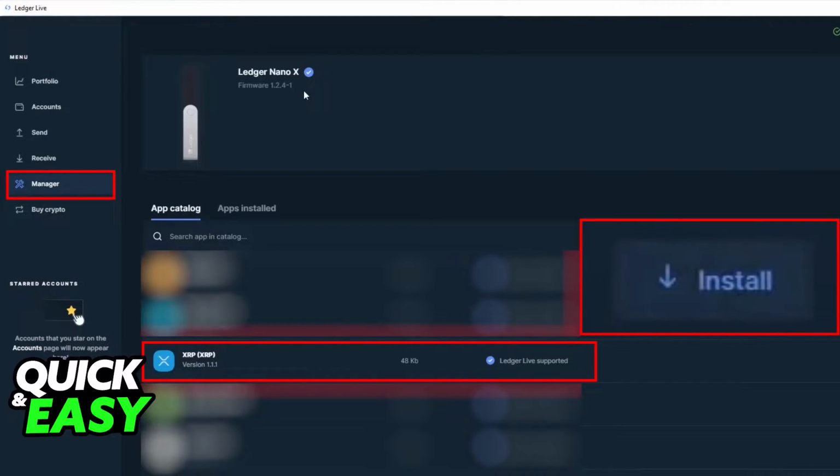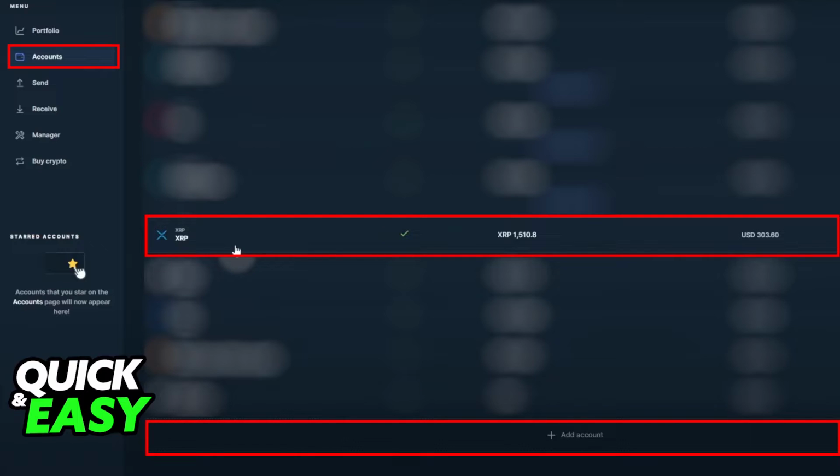On the left side menu, go to Manager and make sure you have the XRP app installed. You should see it listed, and if it's not installed, just look at the right side of the screen where you should see an install button as I'm showing you. After it is properly installed, you can go back to the left side menu, head into Accounts, and scroll down until you see your XRP account.